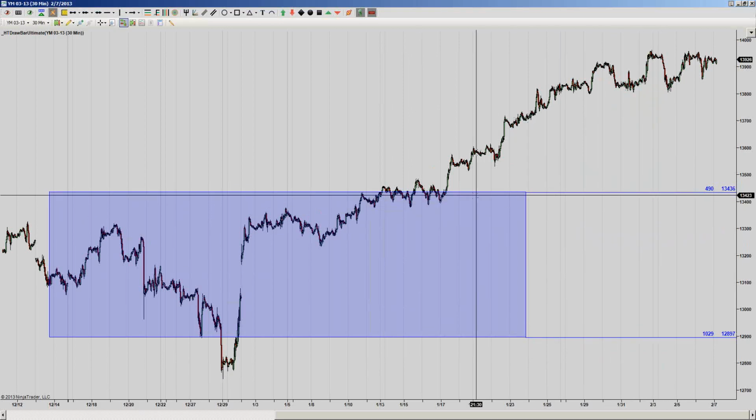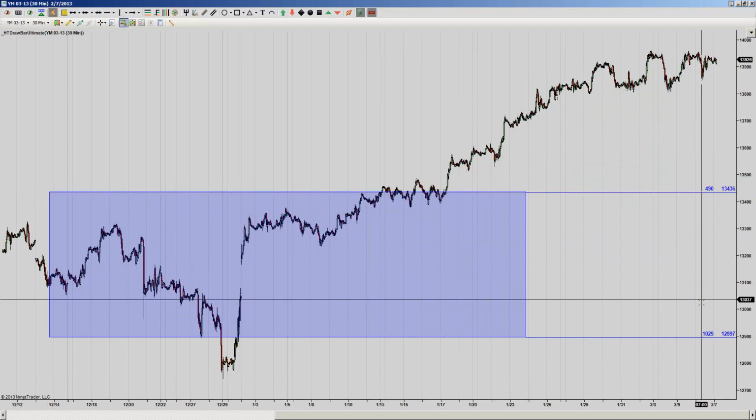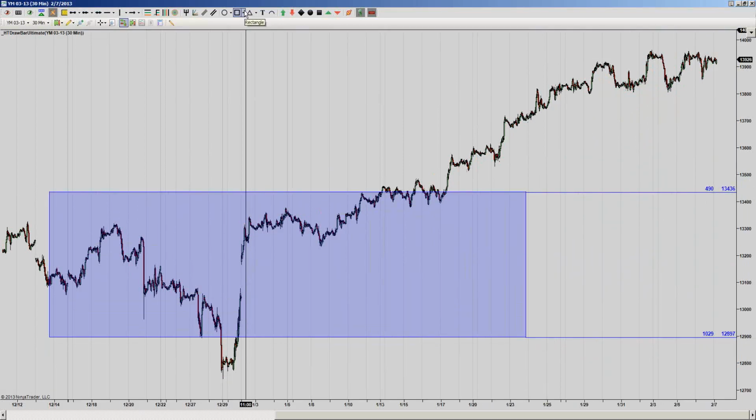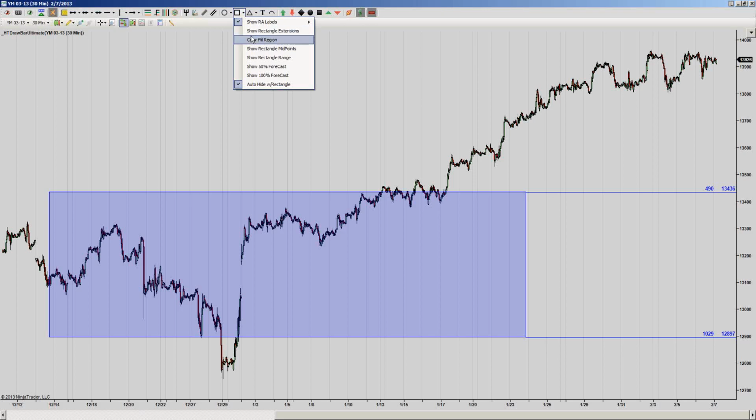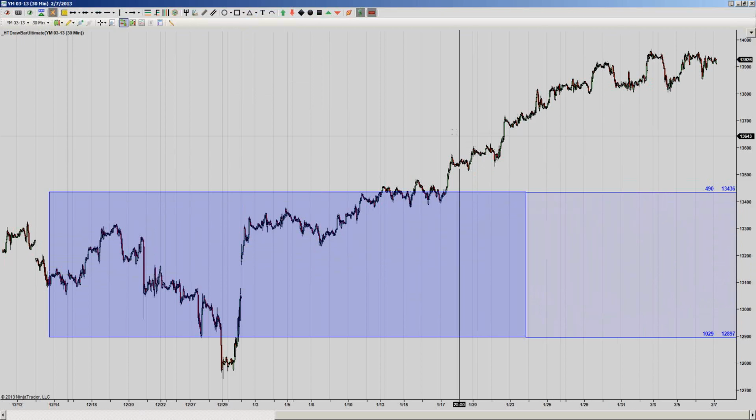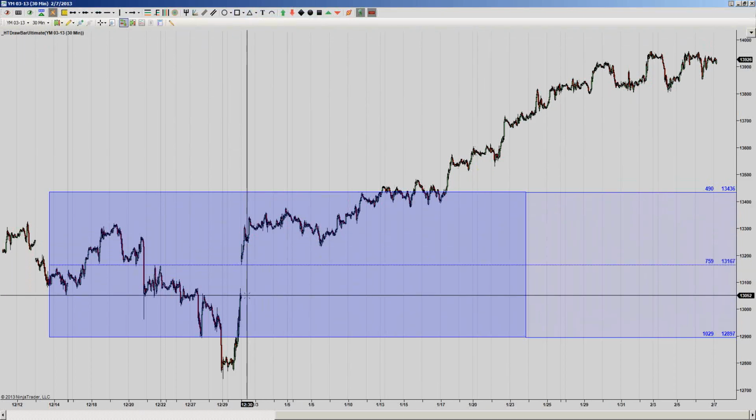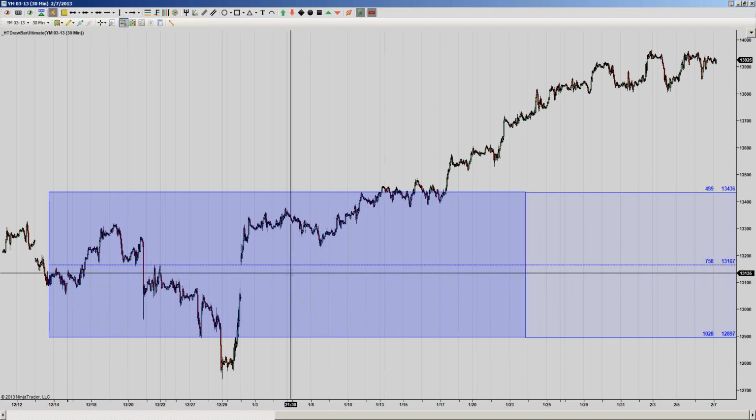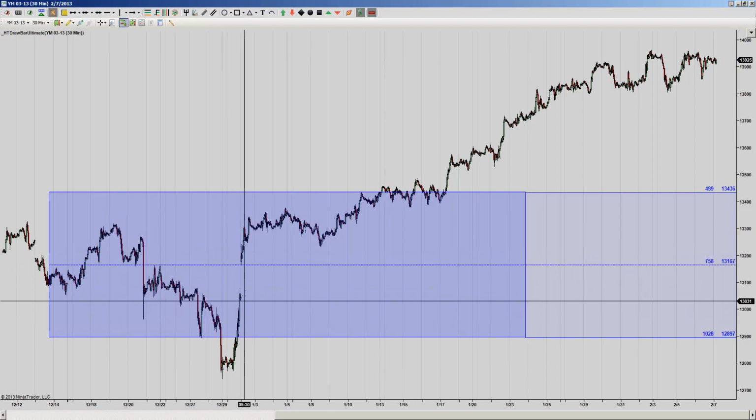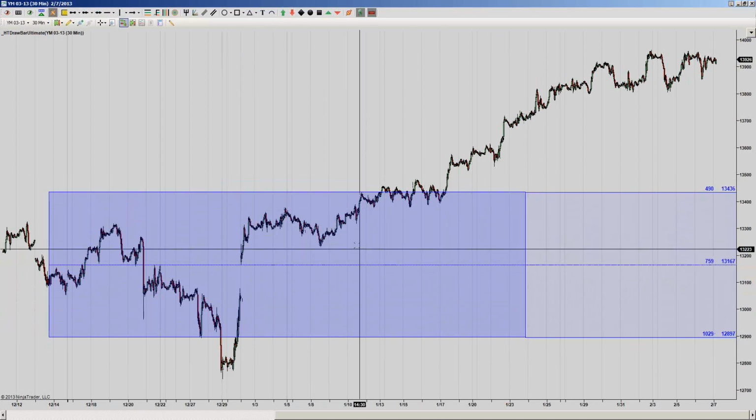We show labels. We extend the lines, show price, and a tick offset. We color that region. We show our midpoint. Oh, right through the gap, right at the gap. Interesting.